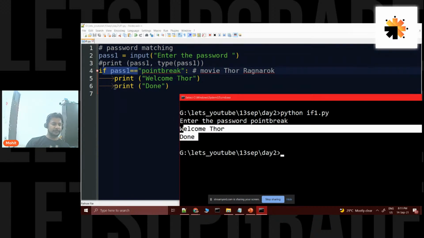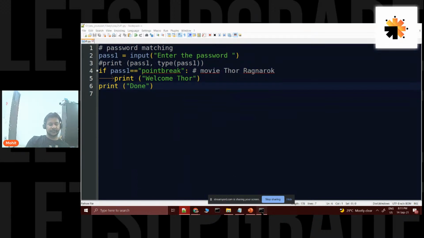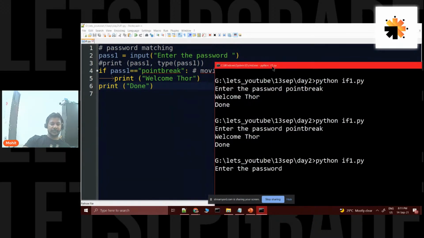Okay, and now consider if I put this line before, I mean I'm not giving the space over here. Okay, let's see if I run it. Okay, I'm getting a done message here. Consider if I give the wrong password, then you can see I'm getting only the done message, not the welcome Thor, because this done message is not coming under the if statement.